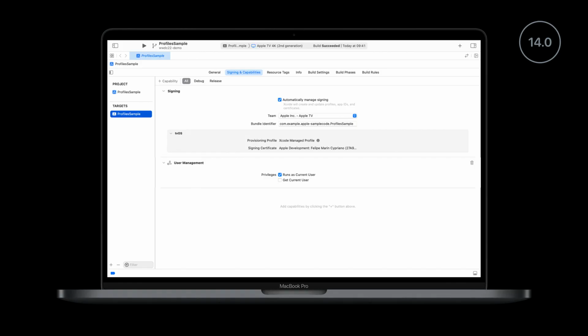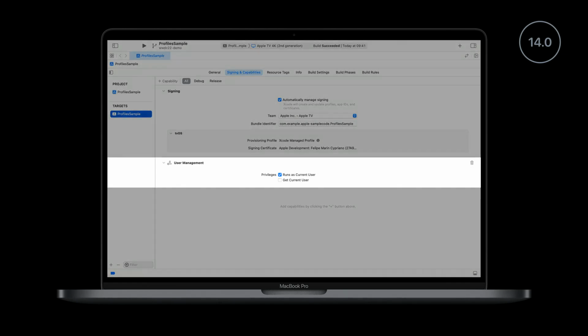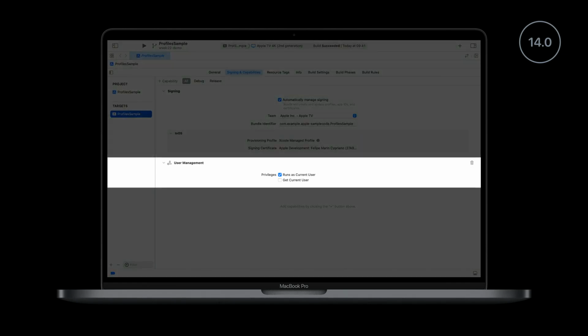Apple TV is a device shared by the entire family, and we think it's really important that everyone who uses Apple TV is able to access their own content and data. In tvOS 14, we introduced the ability for apps to run as the current user. With a single checkbox to add the Runs as Current User entitlement and no code changes at all, apps can access each user's own data, just like on iPhone.